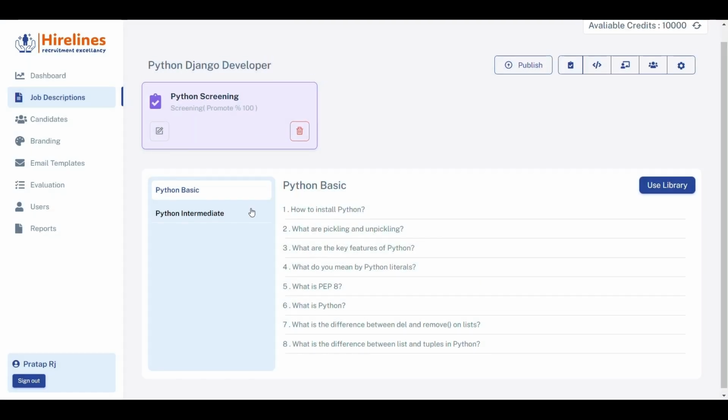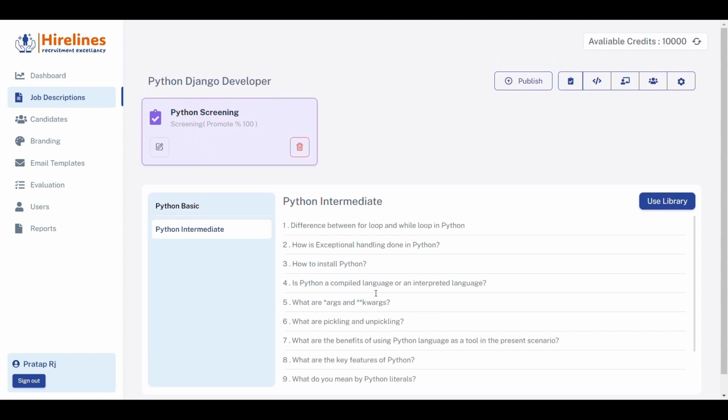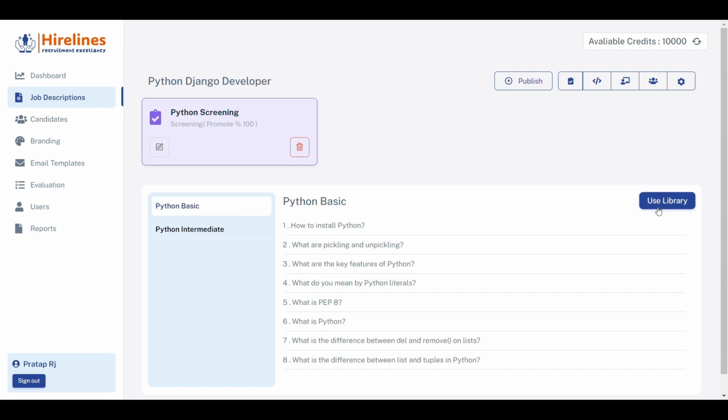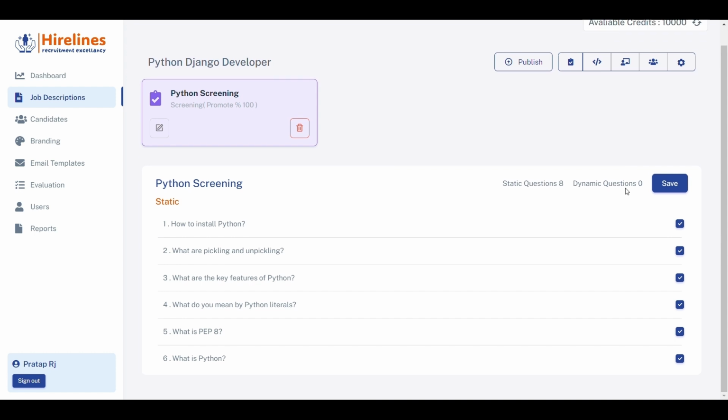Here, you'll see a list of libraries, each with a set of questions. Review all libraries and select the one that best fits your needs. I'll choose the Python Basic Library by clicking Use Library button to proceed.